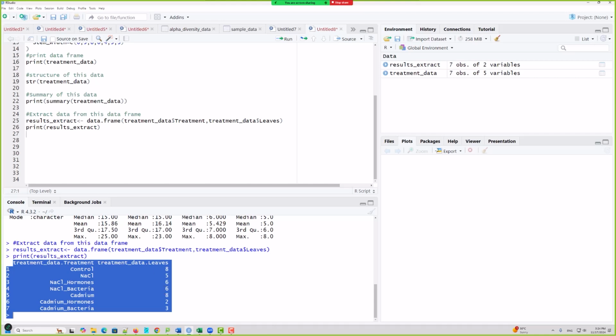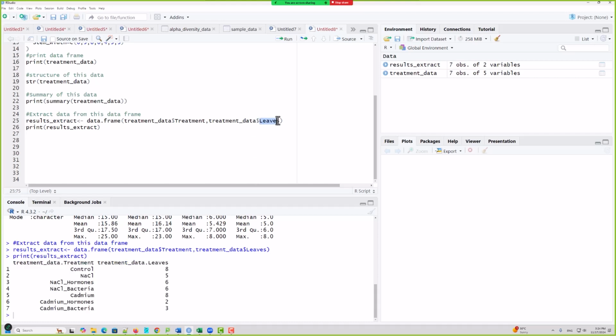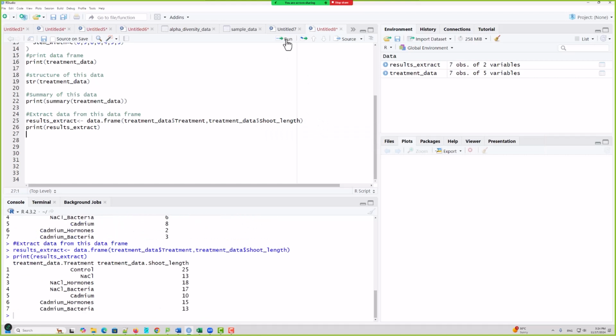Okay, so by this command you can extract any type of data. For example, if I want to change it to shoot length, so I run this command, and if I check, yes, now you can see that we have only shoot length data here. Okay, so this is how to extract data from a data frame.